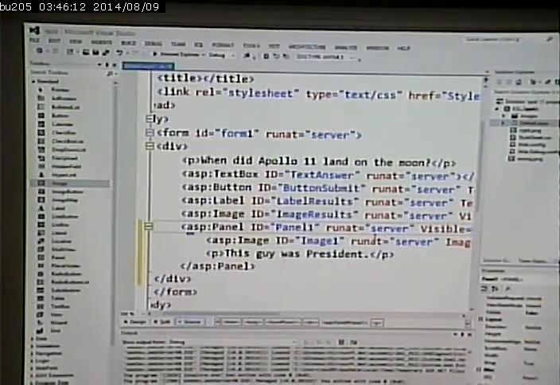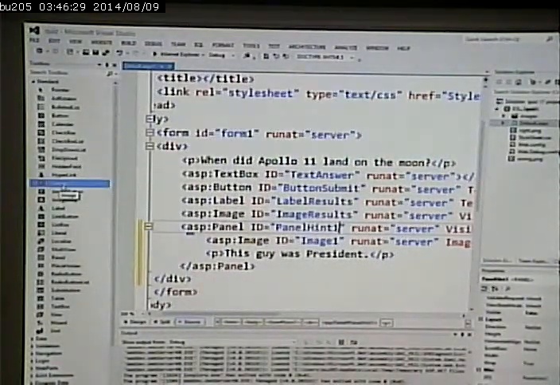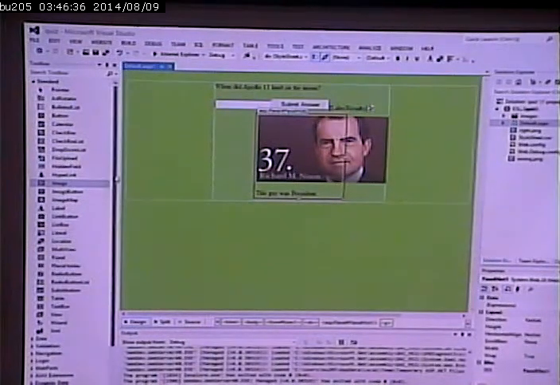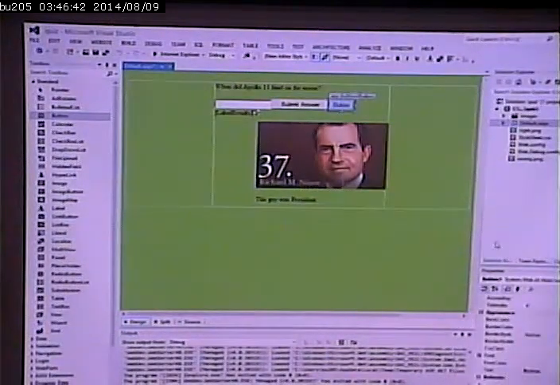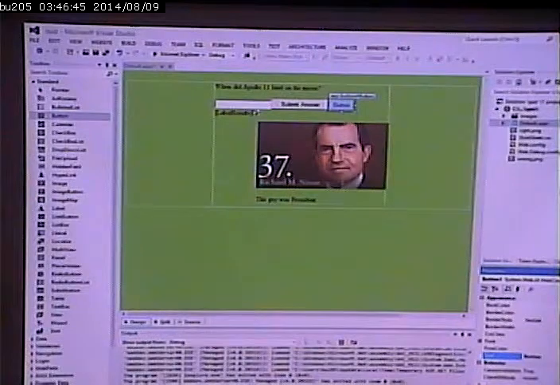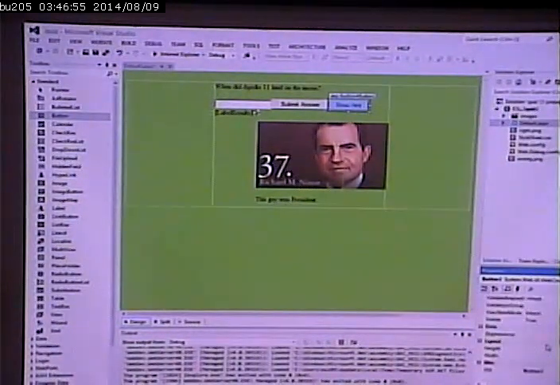false. I'm going to give this a meaningful name, panel hint 1, so when I look at my code I don't have to memorize what panel 1 is and so on down the line. Then I'm going to make a button here to say show hint. And I'll call that button hint one.